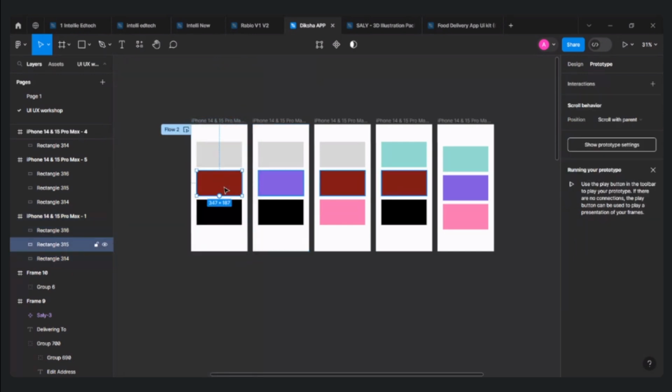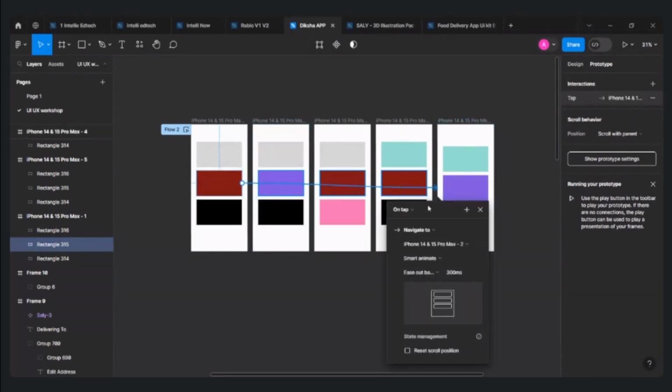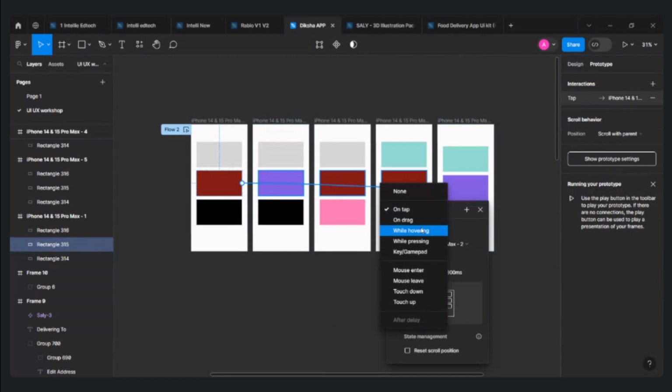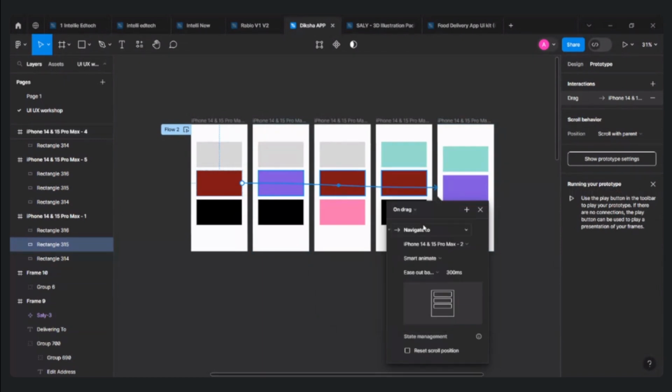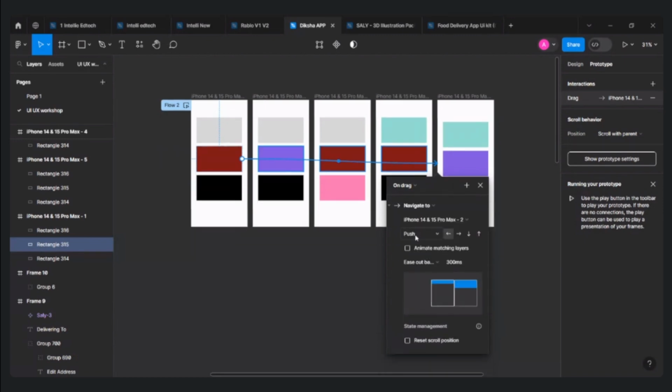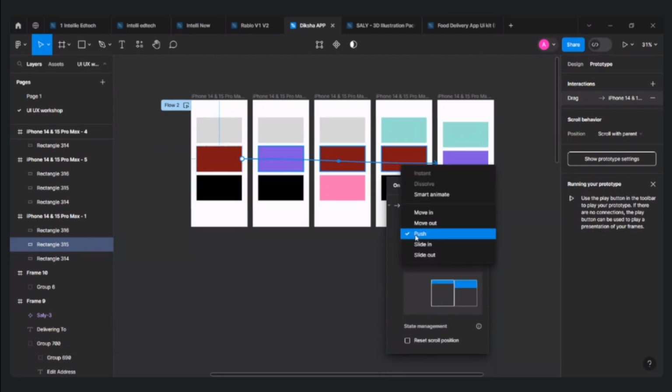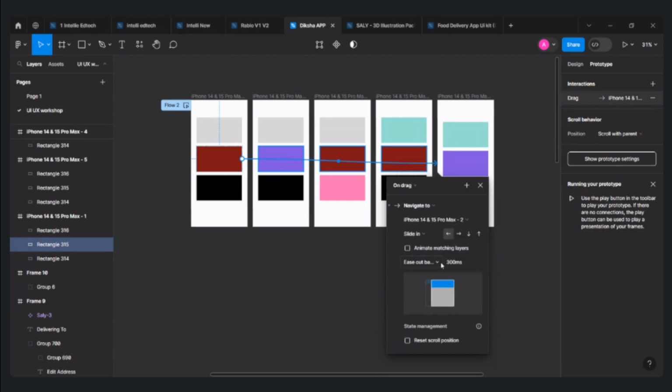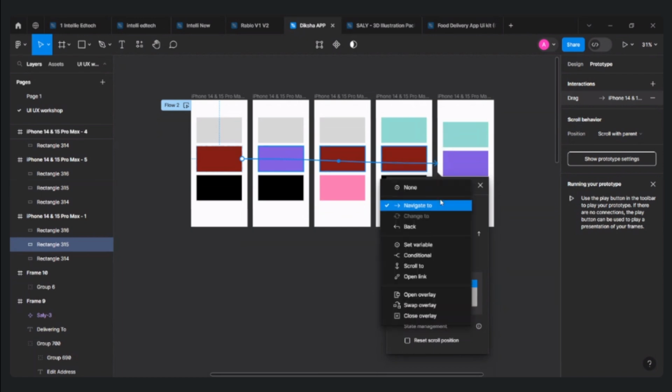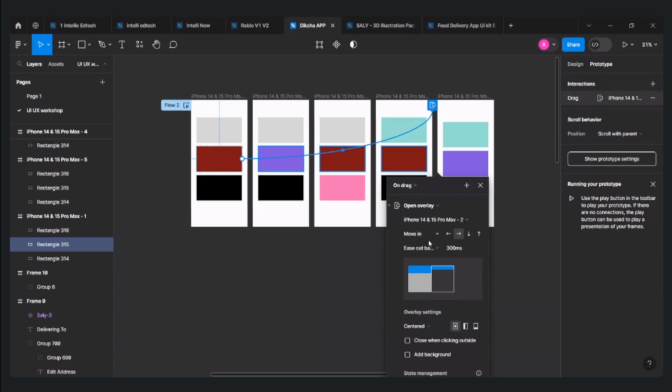Similarly, go to the second button. Take this to the last screen. Not on tap, anything else, we can say on drag. And you can try these different kinds of move in, move out, push, sliding. You will have the preview of these things here. So you can select any one on drag. You will navigate to, say, open overlay. If you open overlay for the entire screen, it won't really work.